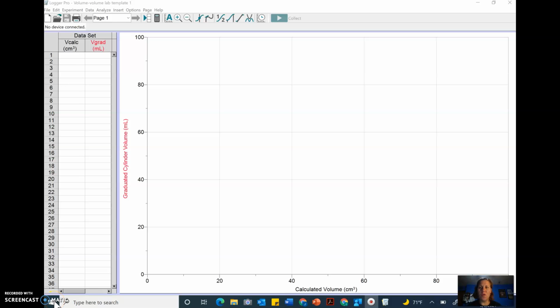Okay guys, when you open up the LoggerPro template that's in the assignments in Google Classroom, you'll see this. And all you gotta do at first is just type your data in. You have the calculated column of centimeters cubed, and then you have your graduated cylinder column. So I stole some data from years past, and I'm going to type some numbers in.